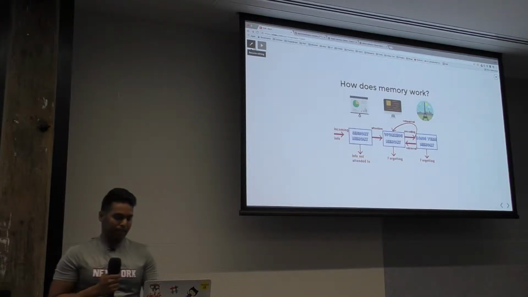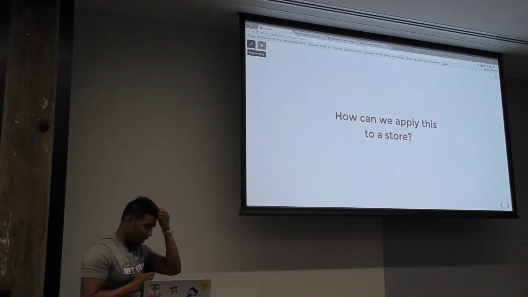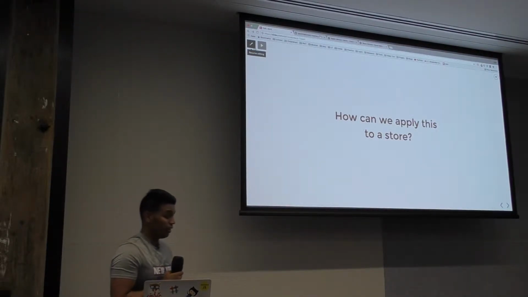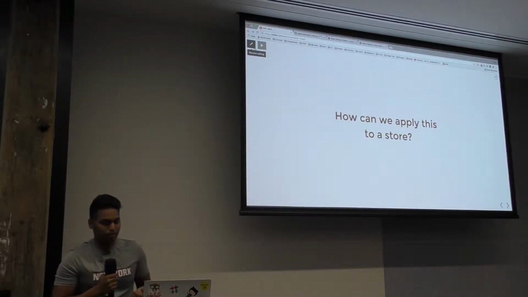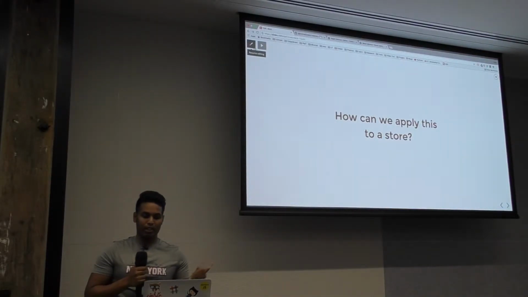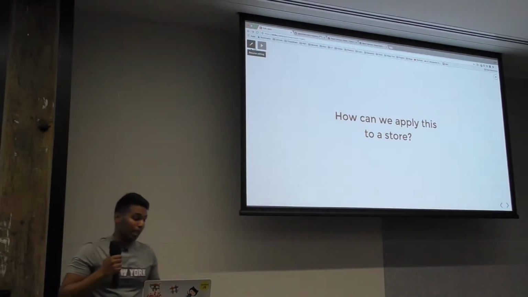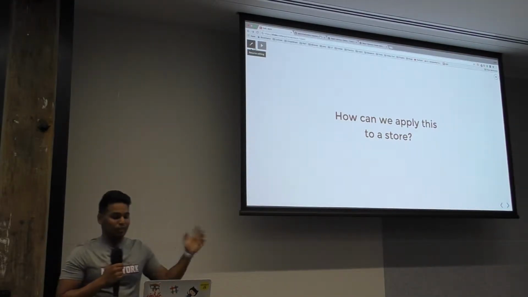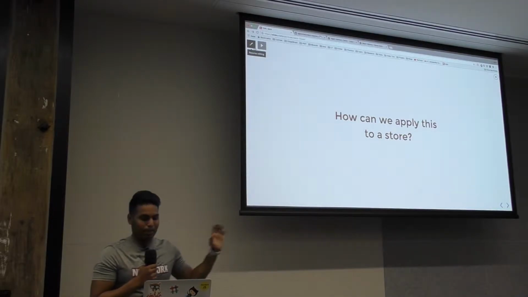So how do we apply this? The next question is, hey Ajay, can we apply this to a store? We have been using stores for quite a while now. It started with Flux, where you could have a store with multiple parts. I don't want to talk about Flux because I'm very bad at it.